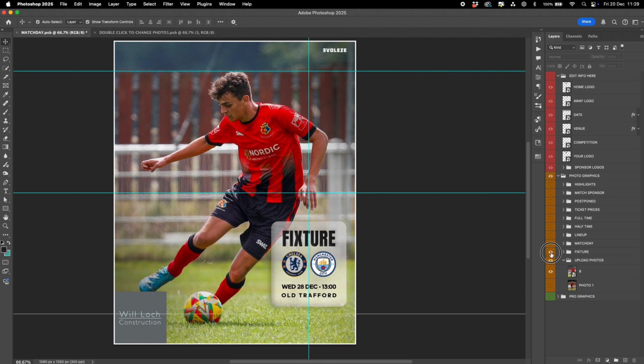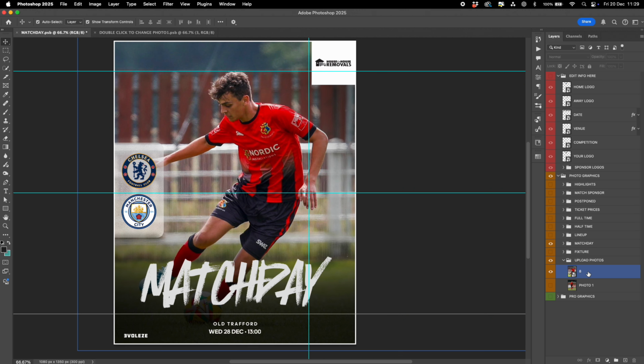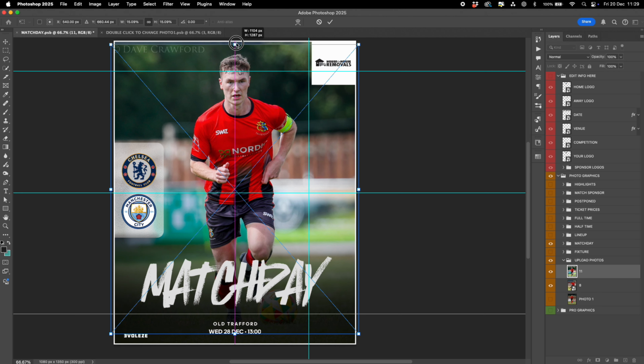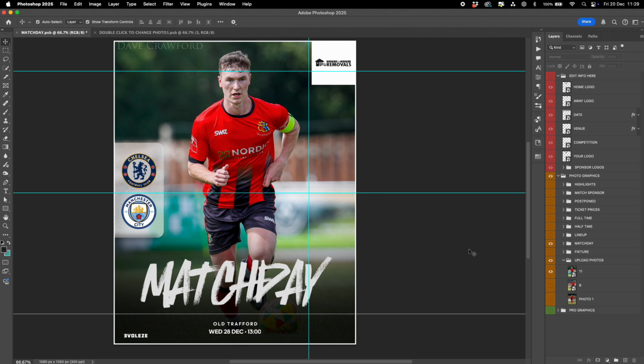Same with the match day. Unhide, unshow the fixture one, select the match day. Click on this folder here and add in a new photo. Adjust it. Make sure it's on top. Make sure it's the only one showing.